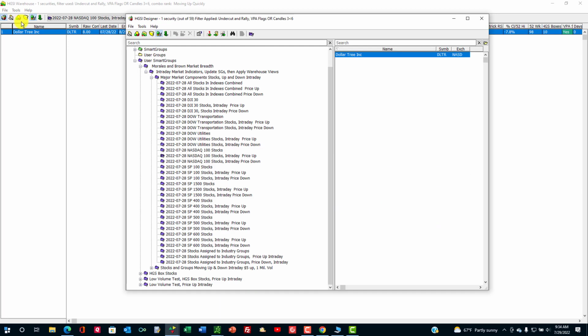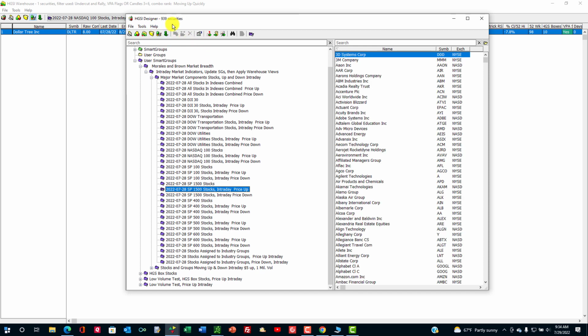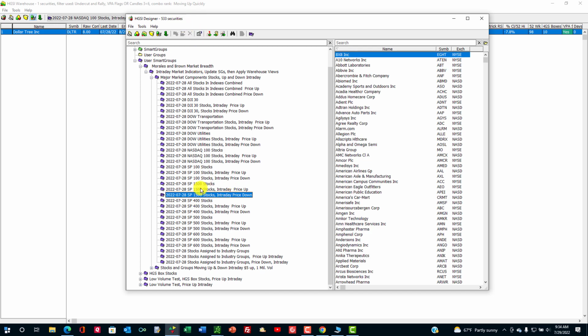I'm going to head back to the designer. I just want to take a look here out of the S&P 1500. Let's see, there are 939 up, 533 down. So we're running at around a 2-to-1 margin today, and the market still remains very strong.